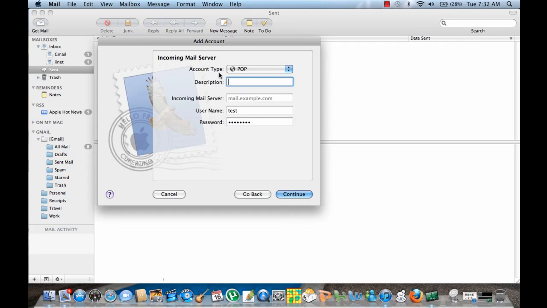Okay, account type, we'll leave that as POP, we'll never change that, and the description is where you can identify this information. So you could choose to call it whatever you like, but for easy identification, I will keep it as our actual incoming mail server name, which is mail.sitesnstores.com.au. So mail dot. Your incoming mail server will be mail dot your web address. It'll never be mail at. There will never be an at in your mail server details.